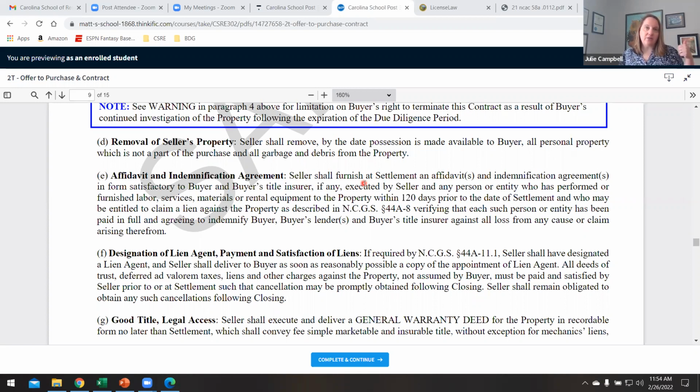The buyer's title insurance company will have the seller sign something saying, I promise you this won't happen. That's their affidavit and indemnification agreement. I promise this will not happen. If they lie and they sign anyway, we find out after settlement that there's a mechanics lien on the property caused by the previous owner.